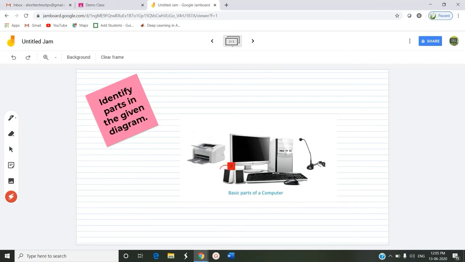I can say it is a speaker. It is a mouse. It is a keyboard. For this purpose, I can use this laser pointer. But the audience, when they are on the meeting, they are able to visualize it, but it will not exist on the screen. It is a virtual pointer, but I can use it for explanation purposes.